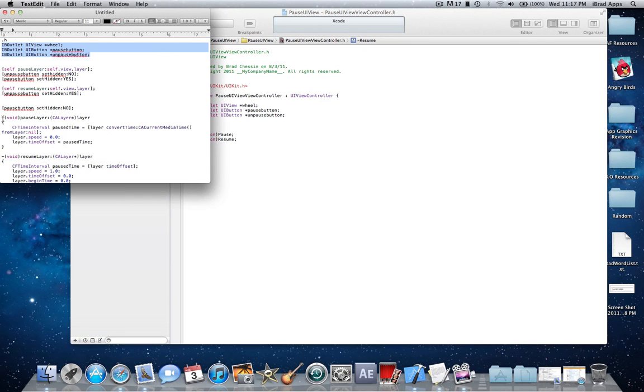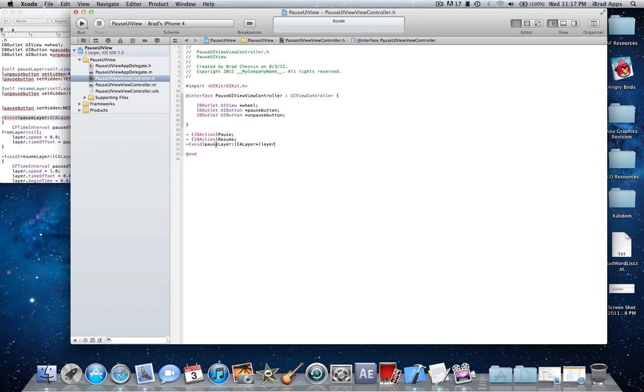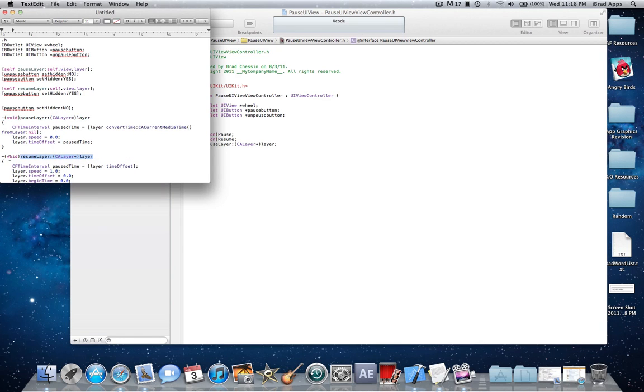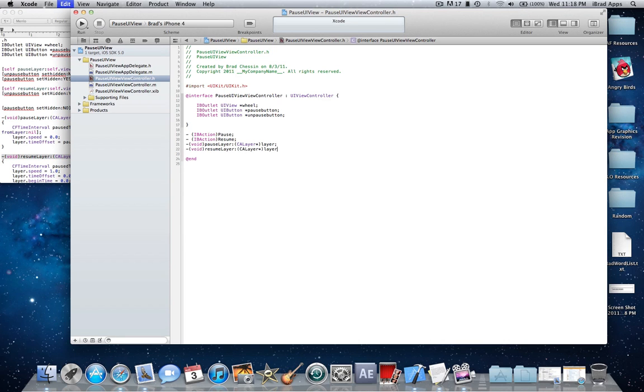Now you're also going to declare these two void statements, and I'll read them off to you in one second. One is a void named pauseLayer colon, start parentheses CALayer asterisk end parentheses layer, semicolon. Another one is a void method named resumeLayer colon, start parentheses CALayer asterisk end parentheses layer, semicolon. And that's all you have to do in your .h.